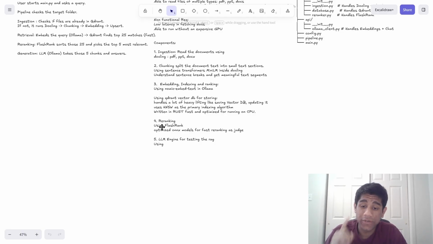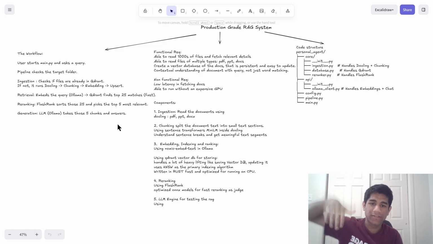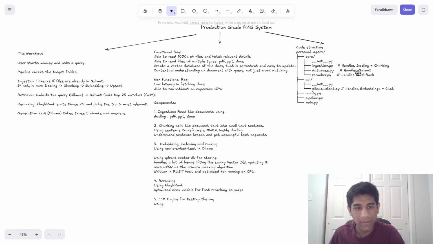And then I'll do re-ranking using FlashRank. And for testing, we just run a very small model locally on our device using Ollama. And then we'll retrieve relevant chunks from a folder containing many files and see if even a very small model is able to answer very niche questions from a large set of documents or not. This is the code structure, and let's get into the implementation part.